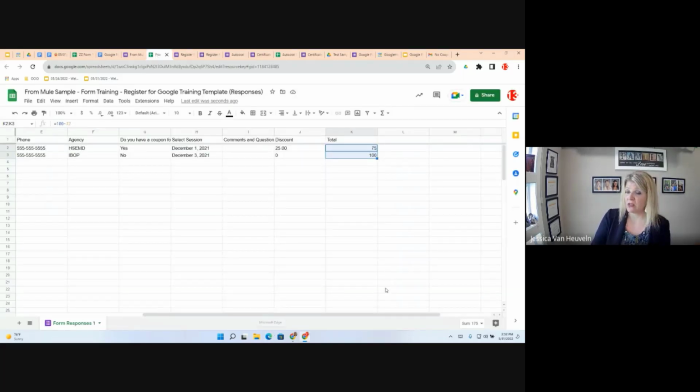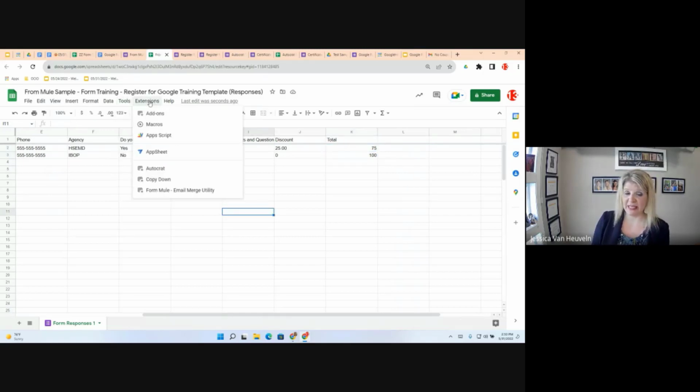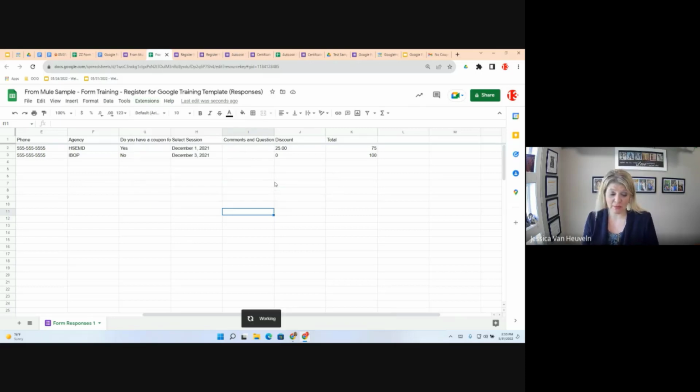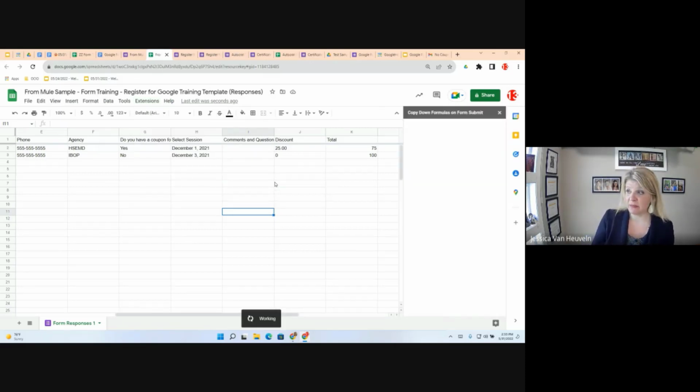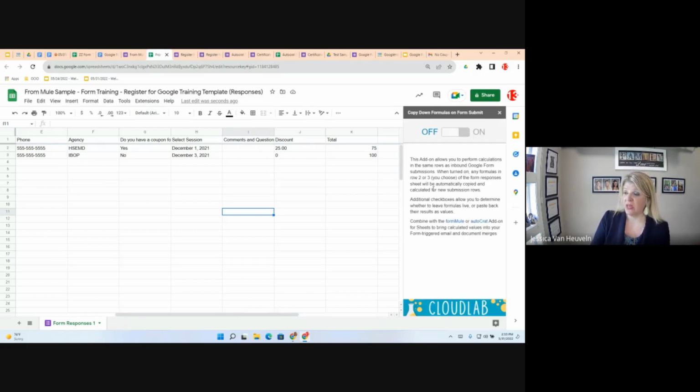Okay. So let's go ahead and go to Extensions. And this is where, if you don't have the copy down add-on, go ahead and install it. Otherwise, we're going to go to Extensions and go to copy down. Then we're going to select copy down settings. Then you're going to get a menu on the bottom right-hand side in a very similar fashion to what we've been used to. We're going to first turn on copy down formulas and turn it on.